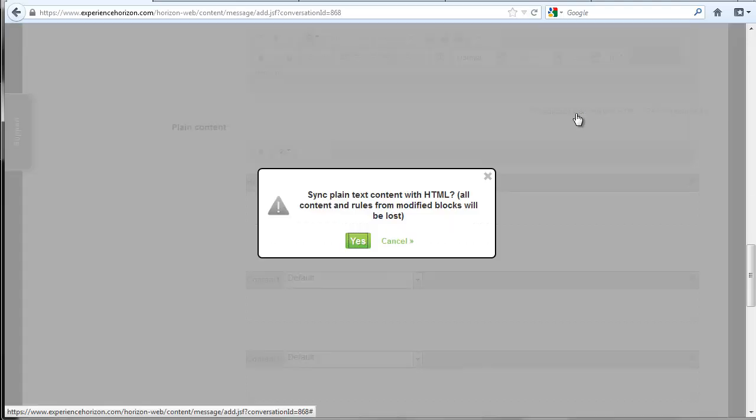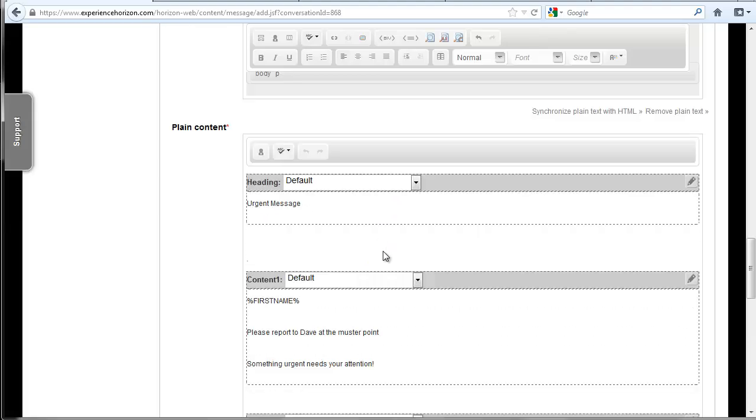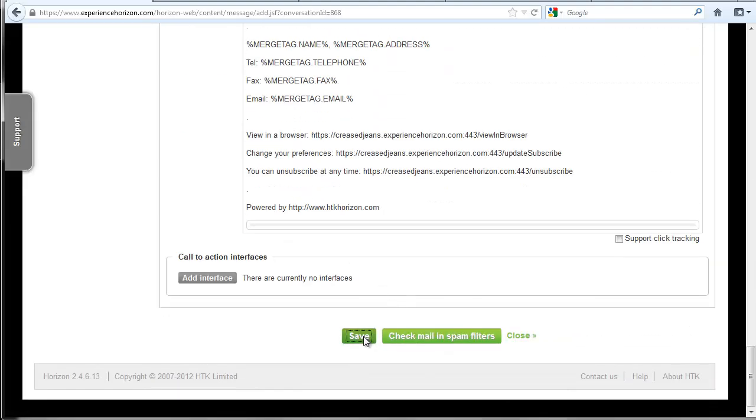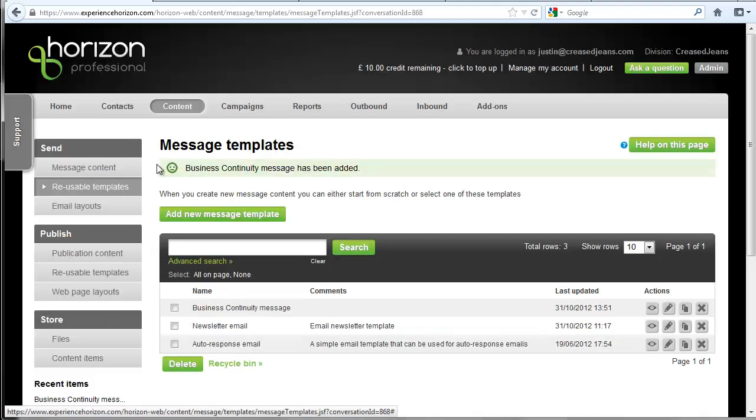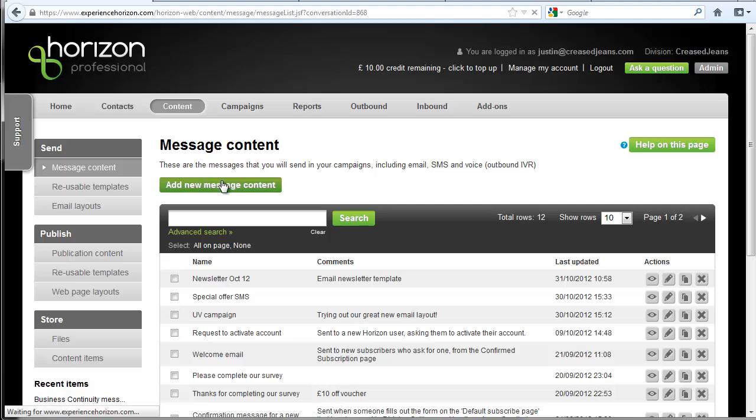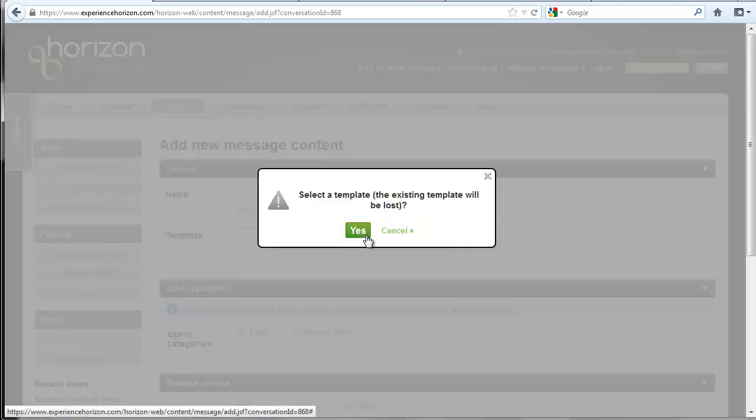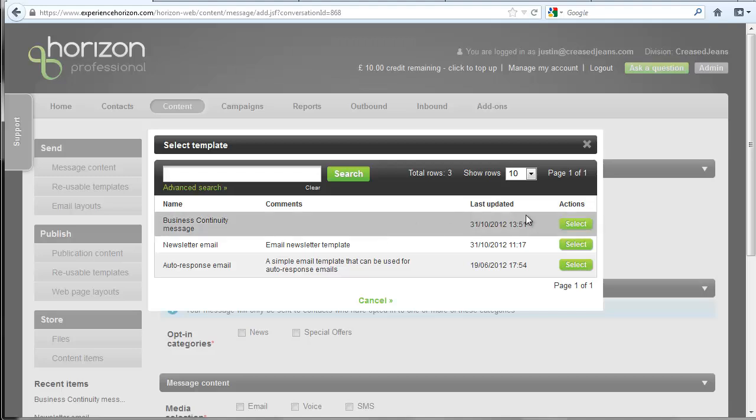Let's just synchronize that content across the plain text version of my email too. There we go. So I can save that template down to Horizon. I can use this now as a starting point for future messages. So there we go, it's saved. If I was to go back and create some new message content now, I could start with a template. So let's select a template, my business continuity message template.